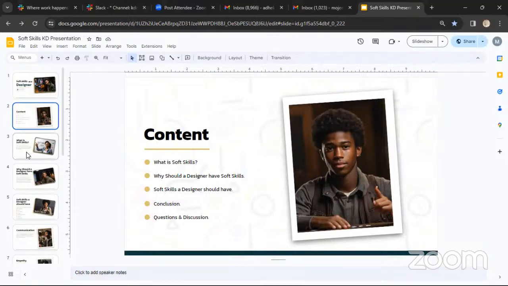Thank you. So one of the things we'll be discussing is the idea of soft skills. What does it really mean to have soft skills? Next we'll be discussing why should a designer have soft skills? Then we will be discussing soft skills a designer should have, in this case, what are the examples of some soft skills that a designer should have? And we'll be concluding, and hopefully we'll have time to have some question time and discussion.